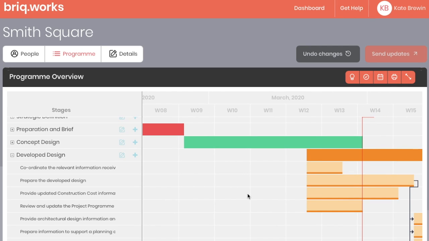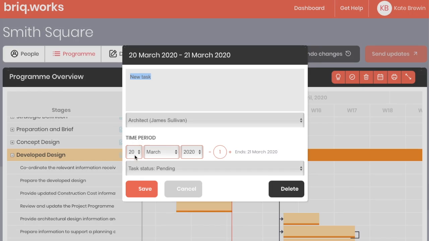Let's have a look at the developed design stage. To add a task into this stage, click on the plus sign here and add your task. You can add the title of the task, the starting date, and length of time it will take to complete, and who it should be assigned to. After you save it and refresh your screen, your task will appear in the correct space in the program.